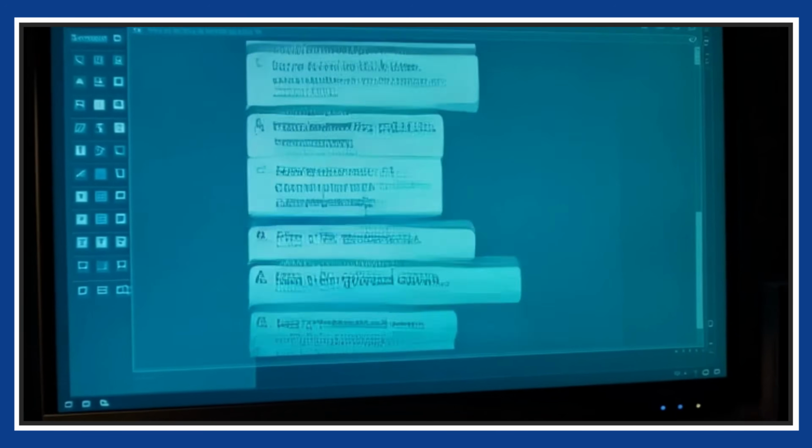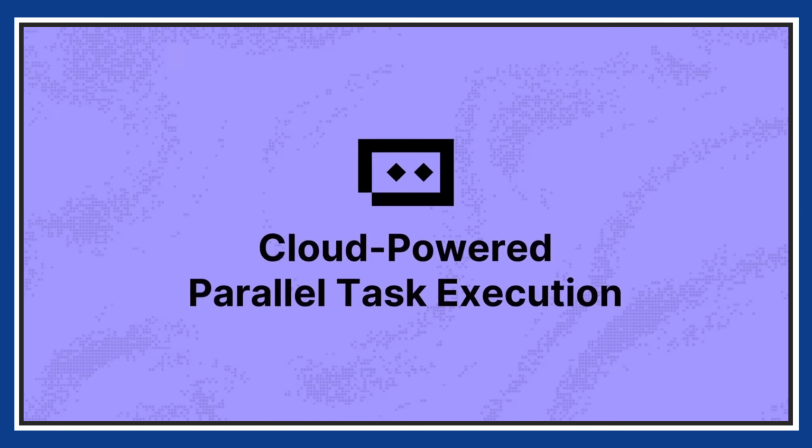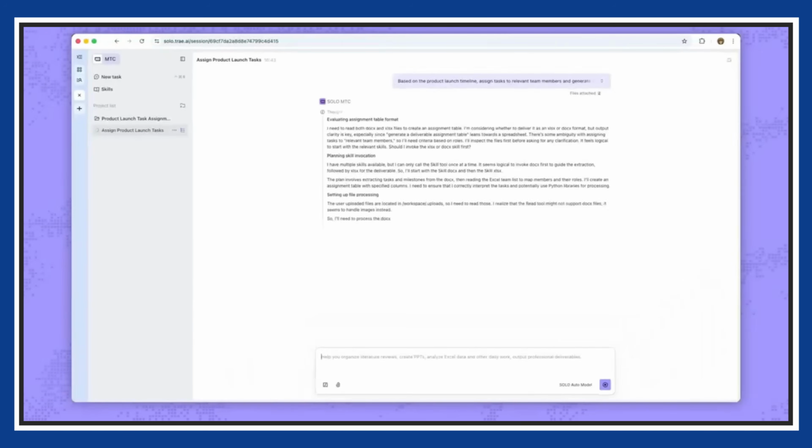Here's what's changing right now, and most people are sleeping on it. We're not in the chat with AI era anymore. That phase is done. We're moving into something way more powerful. Autonomous agents that don't just answer your questions, they actually build things for you. Full projects, real infrastructure, working apps.